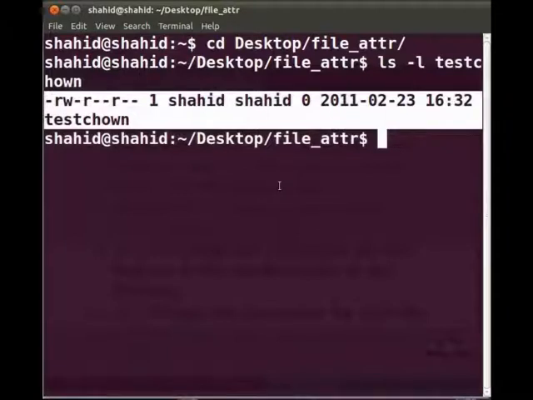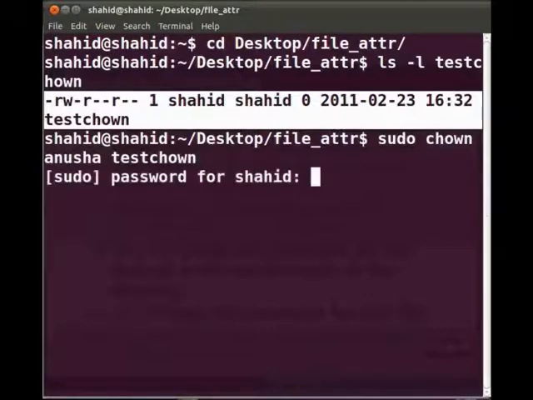To change the owner of the file, type the command sudo space chown space Anusha space testchown, that is testchown, and press enter. Enter the sudo password and press enter again. Press enter.